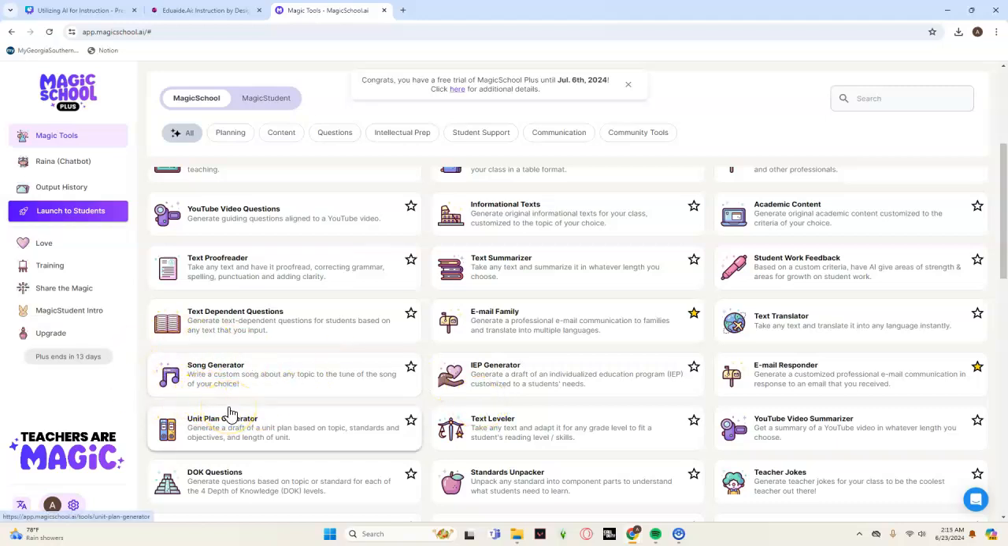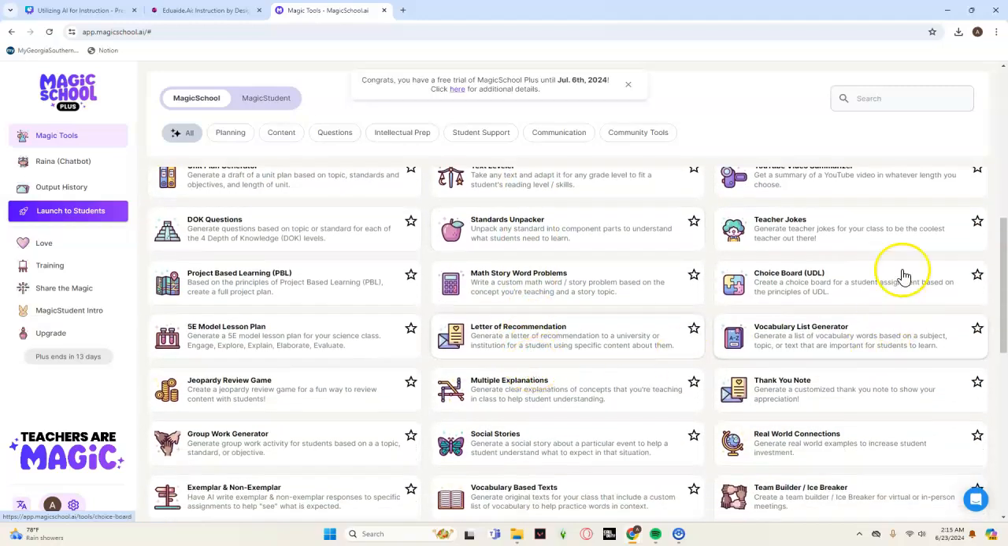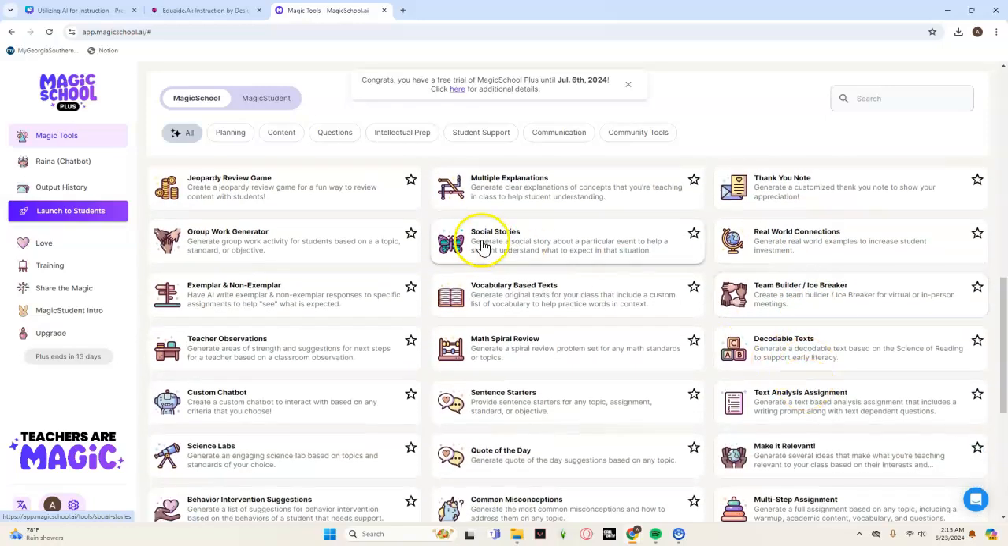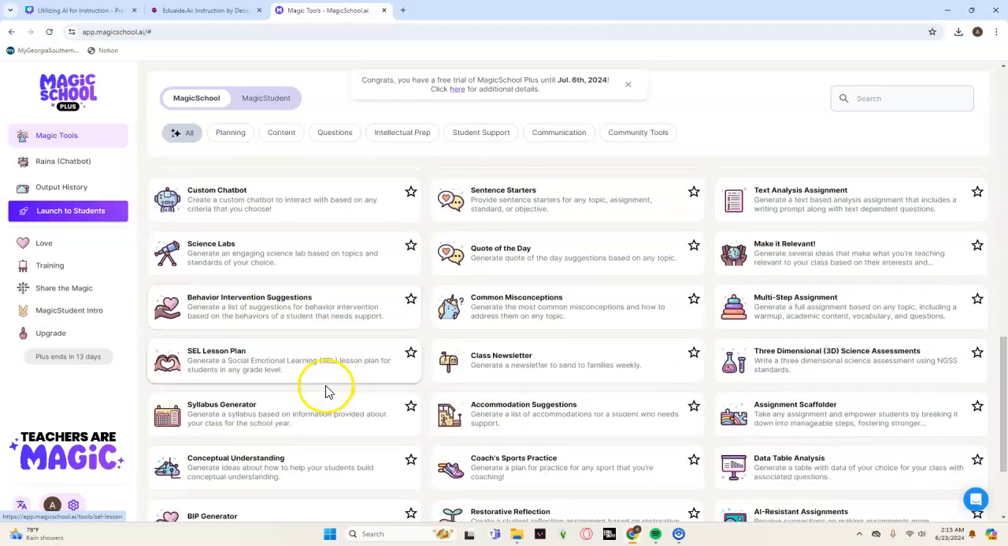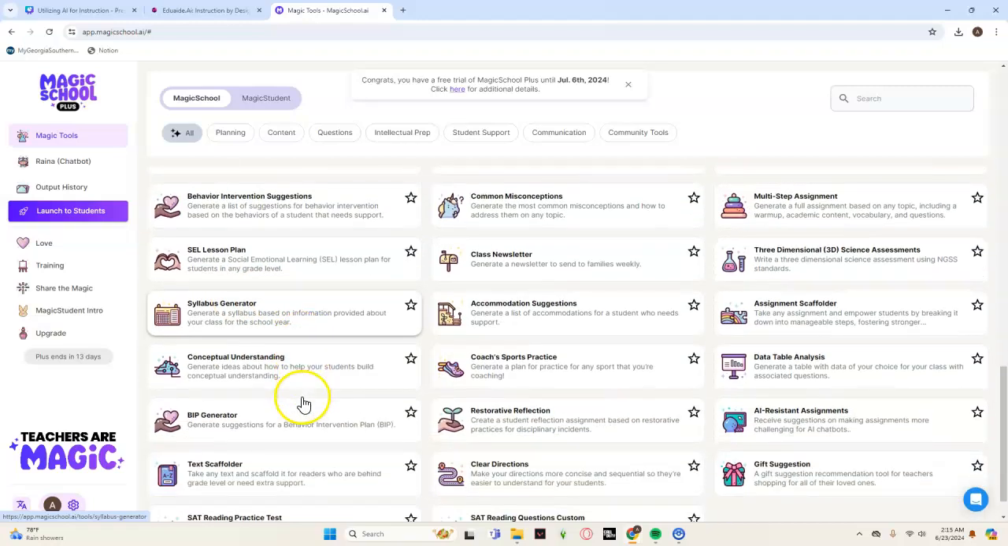You can insert the skill that you are working on with students in the academic vocabulary, and it will make a song based on the topic that you have input. There are multiple different things: choice boards, thank you notes, stories, vocabulary-based texts. You can generate areas of strengths and suggestions for next steps for teacher-based and classroom observation. It can help you with your observations, labs, SEL lesson plans.